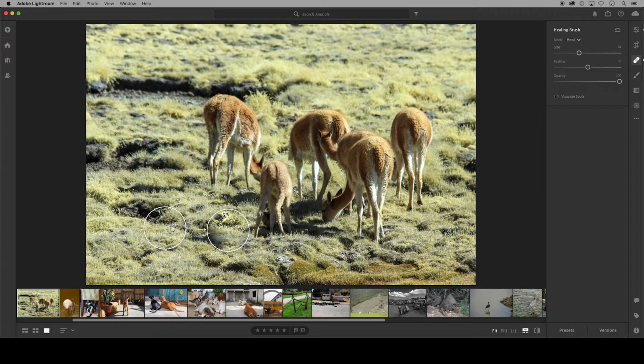You can also change the size of the circle by going to the outside of the circle, see the cursor change, and then click and drag, and you can drag in or out to adjust that size. Notice that when I go really, really small, the plastic object is still there. So it's as if the healing brush has put a patch on top of it.